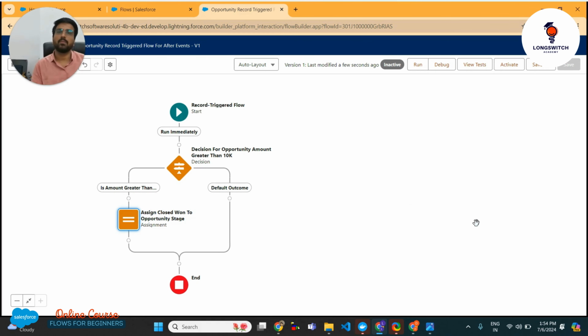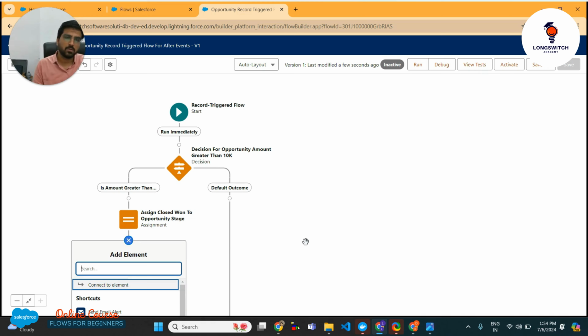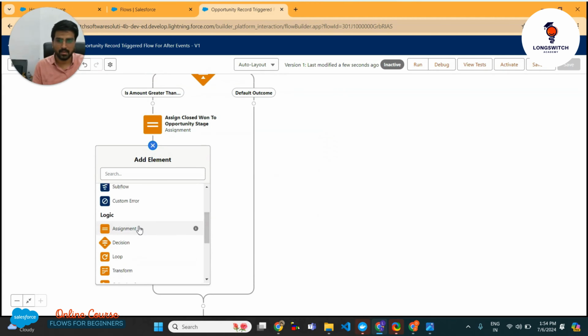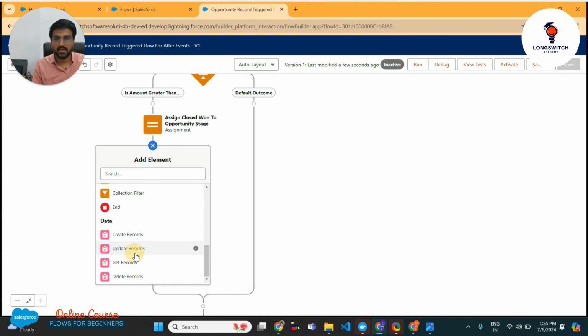Now I want to commit this information, or save this information, in the database. So for that I will use a data element. In the previous video, when I walked you through the Salesforce flow builder, I talked about all the different elements that Salesforce provides and how it categorizes them into different categories for easy bifurcation among them. Likewise, I want to update my data, so I will use the update records element.